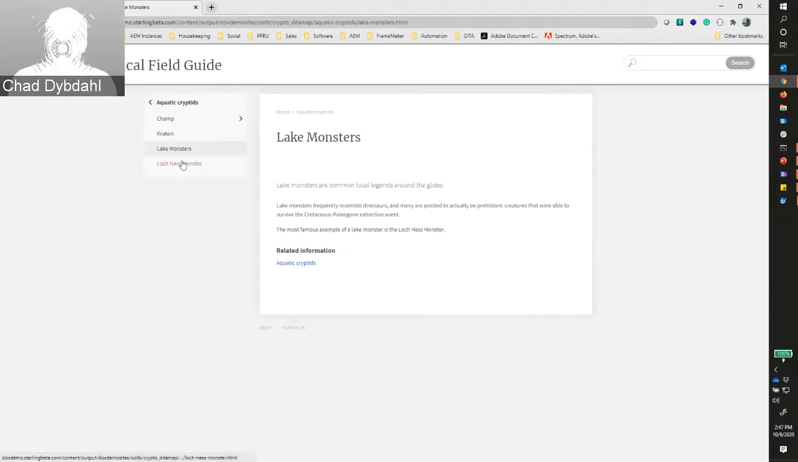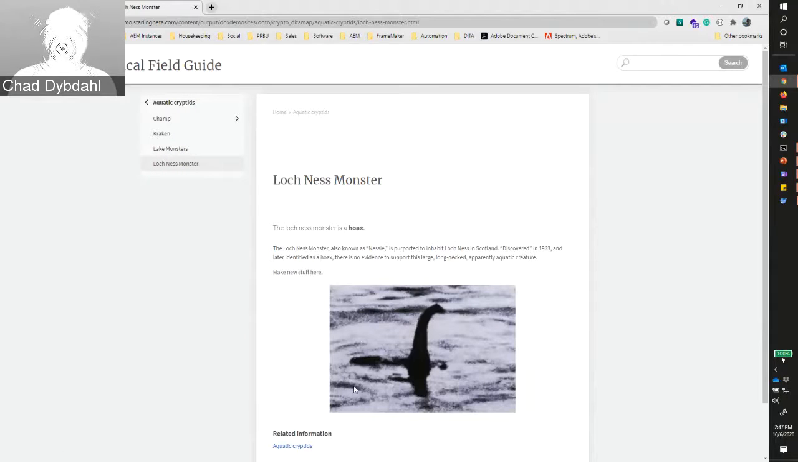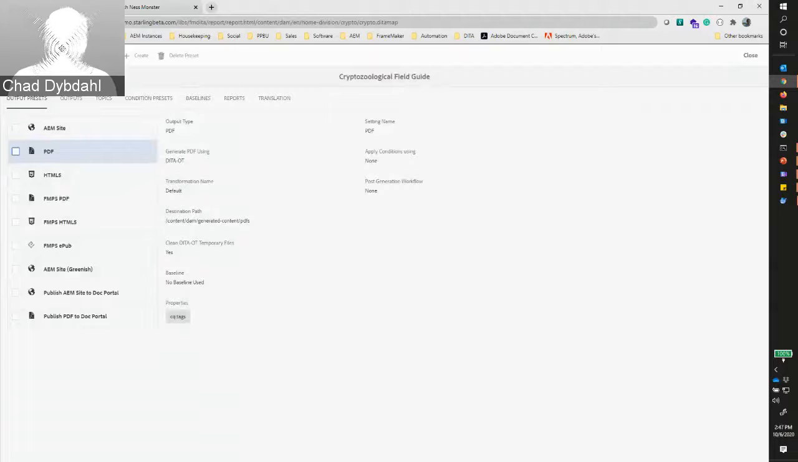This is the out-of-the-box look and feel. There's no branding, right? It's just kind of a blank slate, and this is what you'll start with in AEM, but for the purposes of customizing.